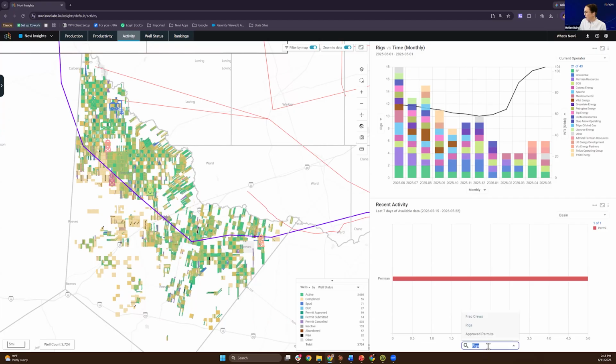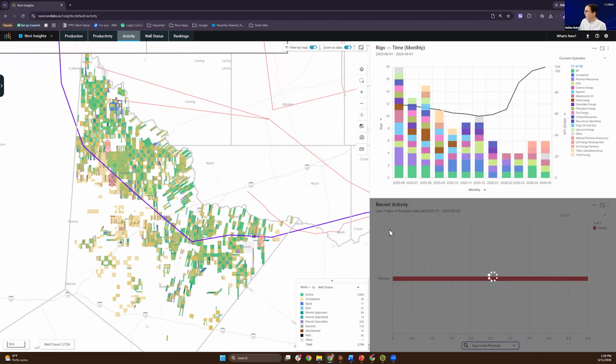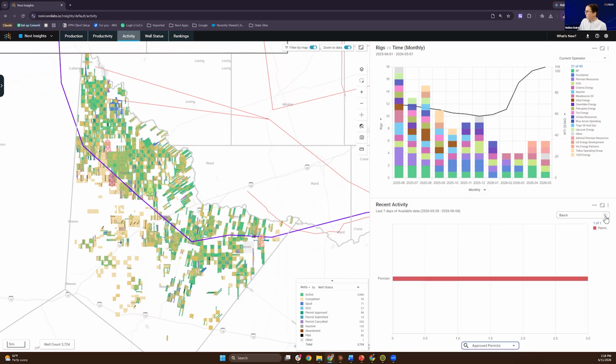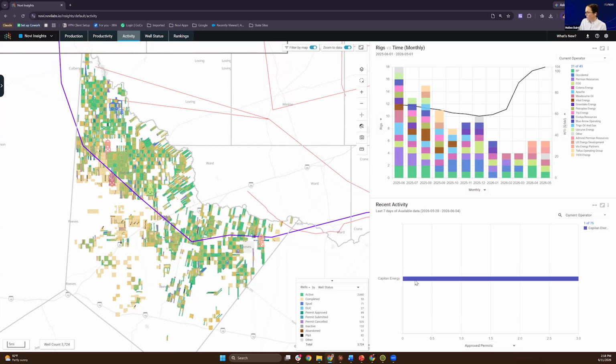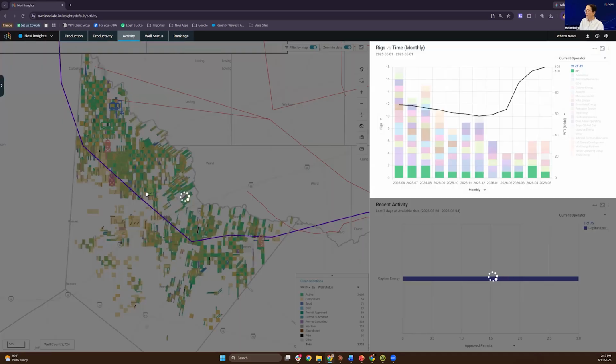And down here, I'm going to take a look at approved permits over the last 7 days of available activity. Turn it on by operator, and I can see who has approved permits. Captain Energy has 3 approved permits in the last 7 days of available data. So this is a pretty actionable signal right here. Who's putting rigs and permits on your specific acreage right now? I can click on these to highlight where those rigs are in space.